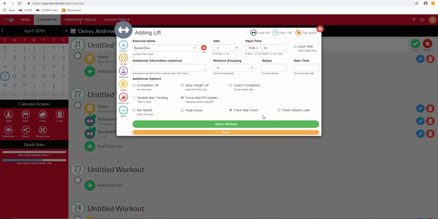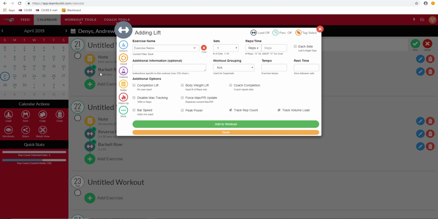We are going to do track rep count, and we are going to track volume load. This is just for helping us see what they've done as we are looking at progression. Okay, so now our exercise is ready to be added to the workout. So we'll just click that, and boom, you can see it pop up in the background. And let's just add another exercise.